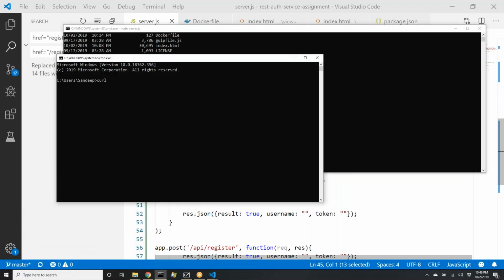I open another command prompt. I say curl -h. I have to pass a header. So 3 things I have to do. I have to tell this is a post call. I have to tell a header. Content type is application/JSON. This is the content type I'm sending. -d will send my data.